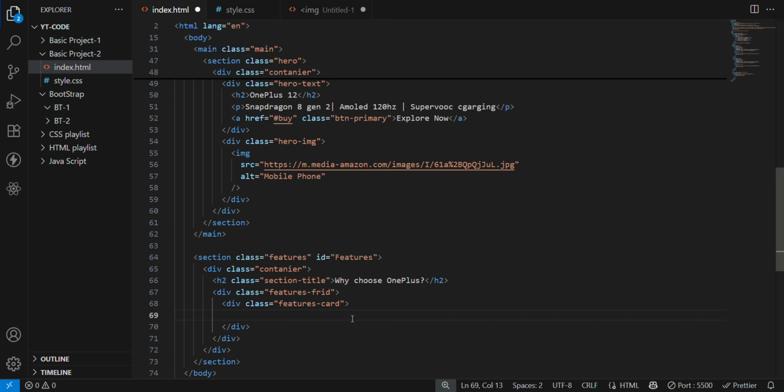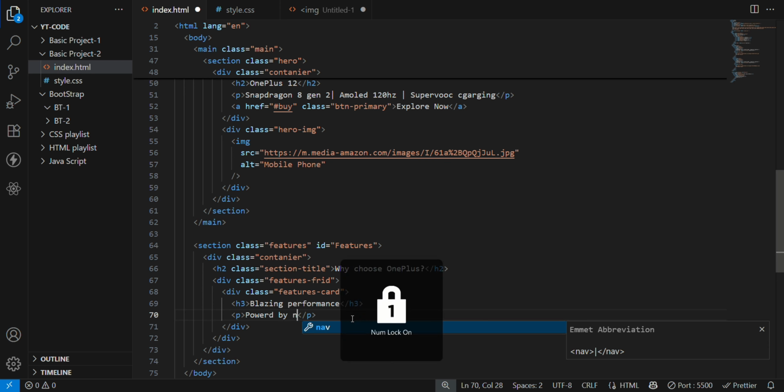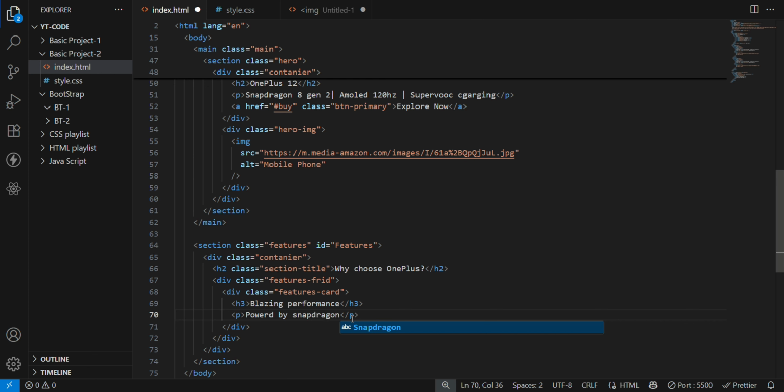Okay, in this one we will add h3 as Blazing Performance. Then powered by Snapdragon 8 Gen 2 for ultra fast multitasking. Okay, this is fine, I think so.